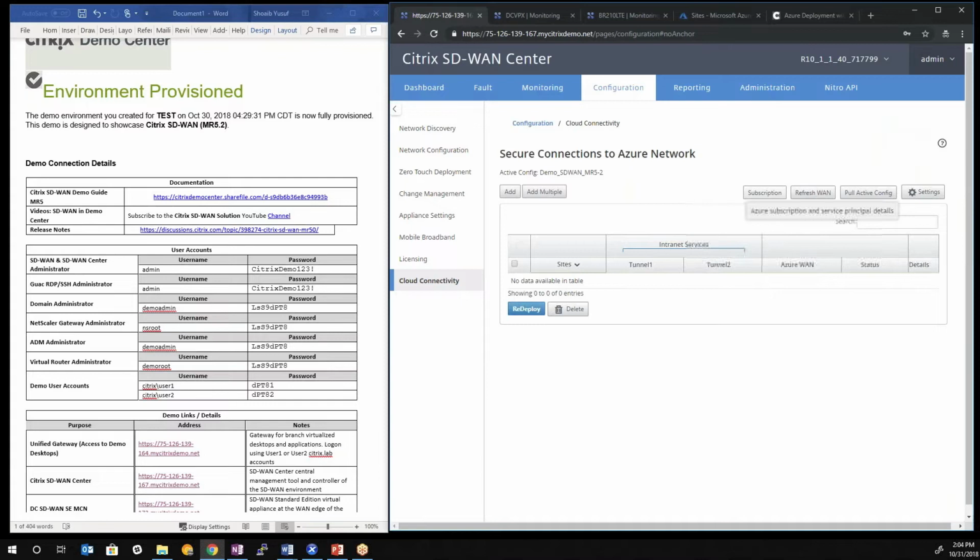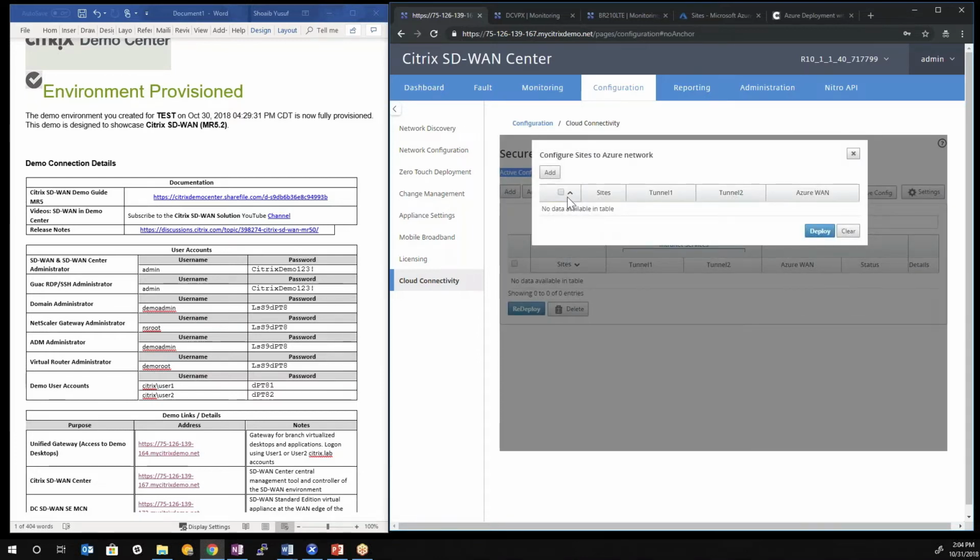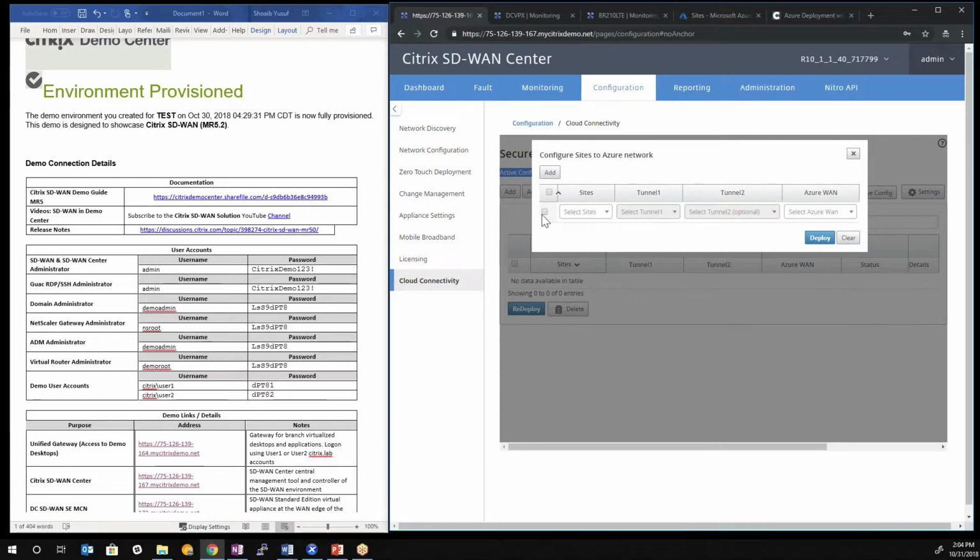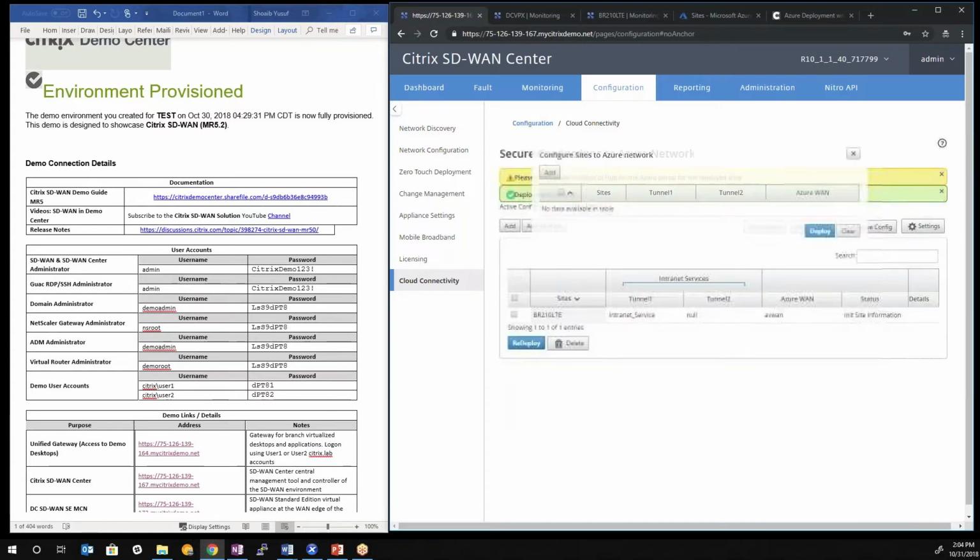Okay, so with Azure subscription inputted, we can then leverage the active configuration and click Add. This allows us to add the deployed site. So we will select the 210 site. We'll select the intranet service that's already pre-configured in the staged configuration in Demo Center. We can optionally select the second tunnel, which we don't have, so we don't have a second intranet service, so we won't use that. And with the connectivity to the Azure portal, we have the Azure Virtual WAN, which was created. And then we can select deploy.